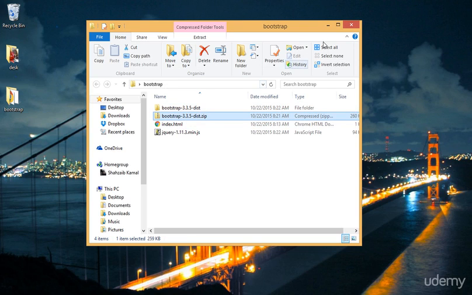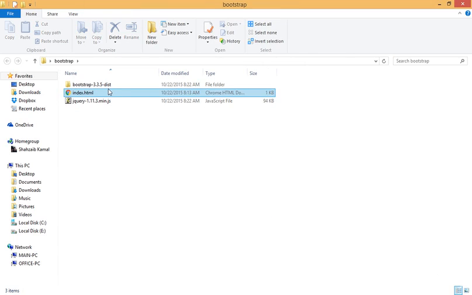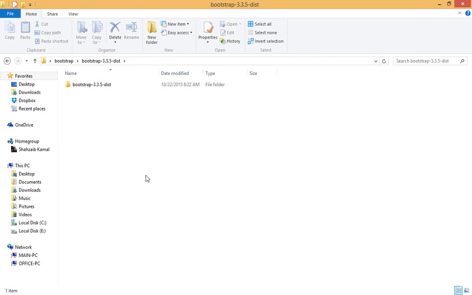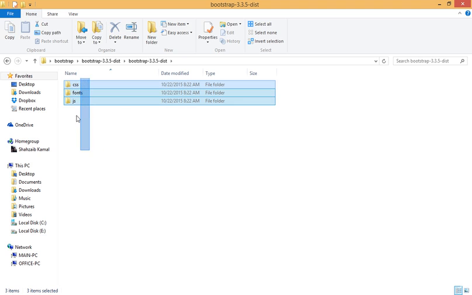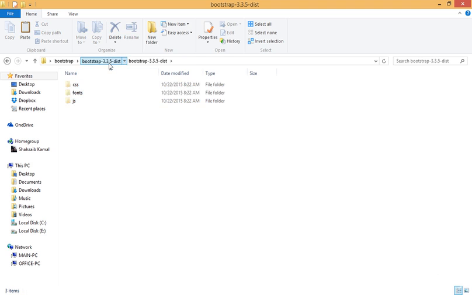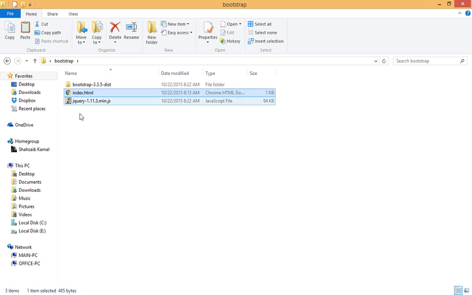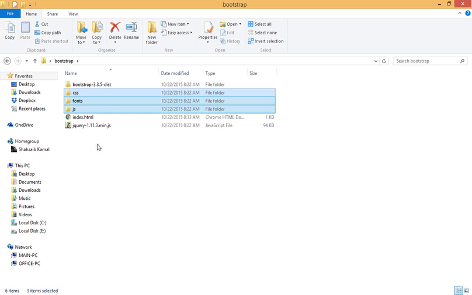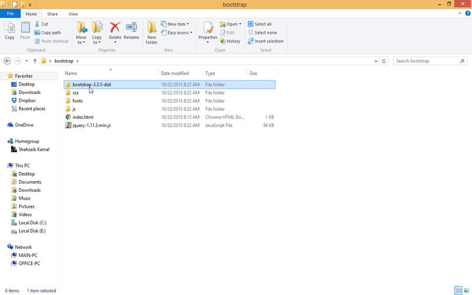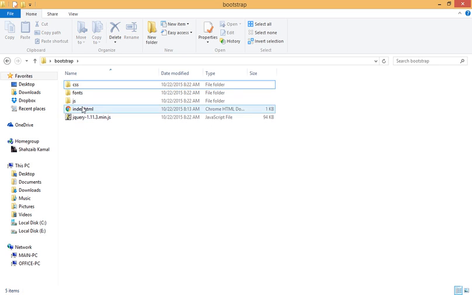First of all I'm deleting the zip folder. Okay, and there is the folder of Bootstrap. Don't do anything, just go inside again and copy or cut the CSS, JS and fonts, all three folders. Let's cut this, go back, and here where you placed your index.html file, let's place the Bootstrap files, and now just delete this empty folder.